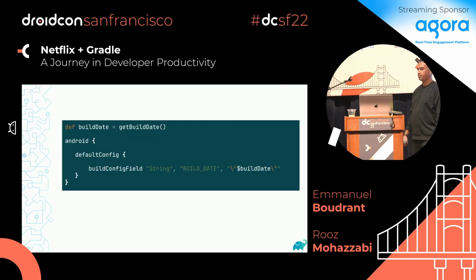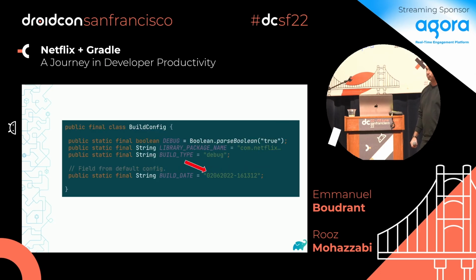And then we realize with some investigation, so you check your build Gradles and your scripts, and in that case, it's an example where we inject a build date into a build config field. And for one of the features, we need this. But we don't need this maybe for a fast incremental build.